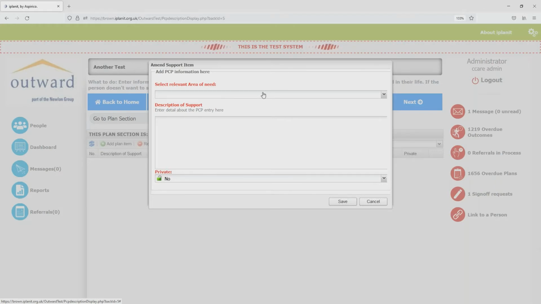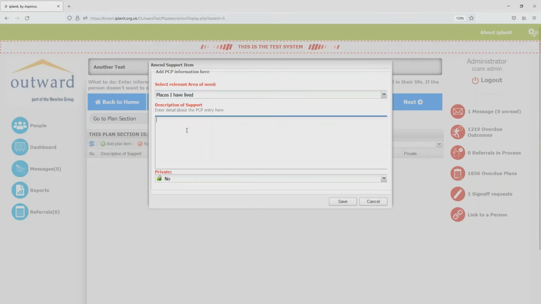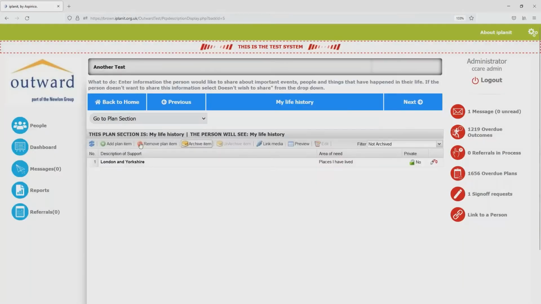This drop down is only visible to the staff. These are like prompts for the staff. So when you're completing this section, have you covered off everything that you need to cover off? So they're just reminders. These headings don't pull through to the person side. So let's say places I have lived. If you just put London and Yorkshire, it's not going to make any sense to the person because they can only see this. They can't see this.